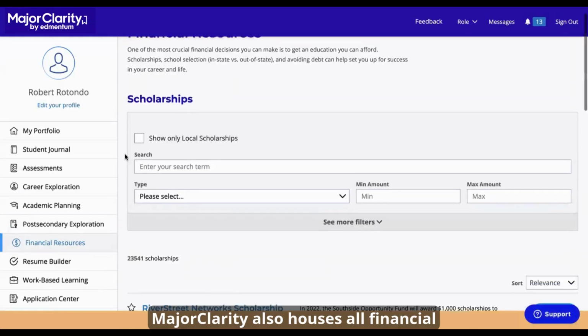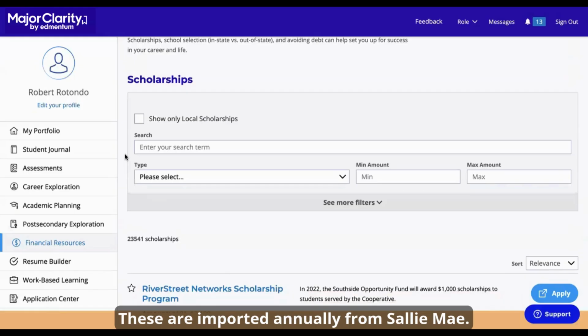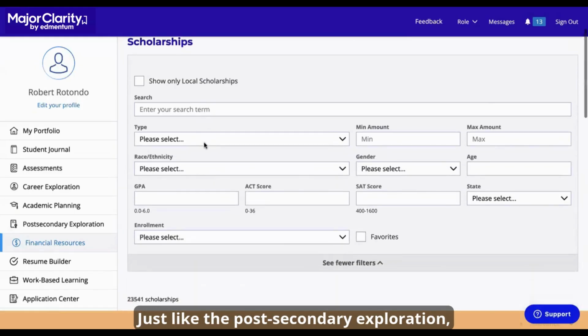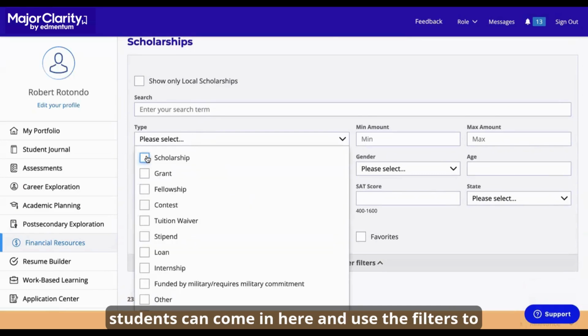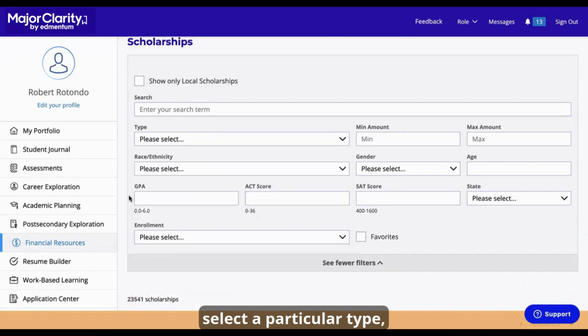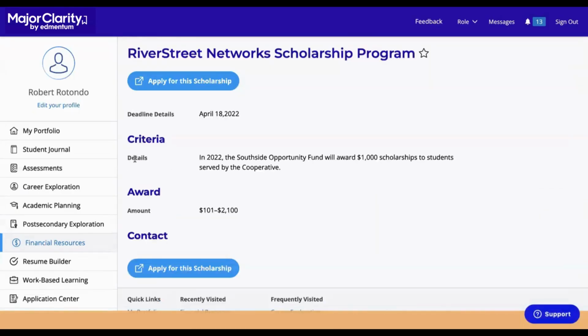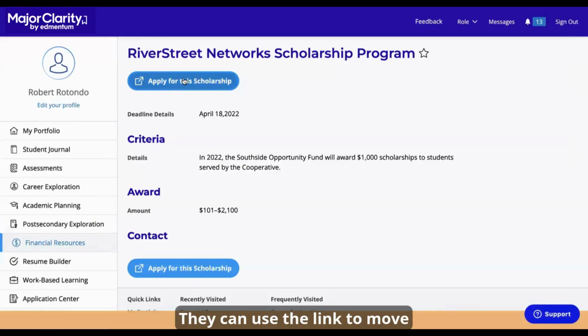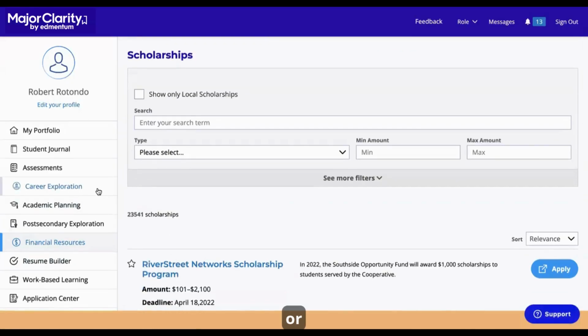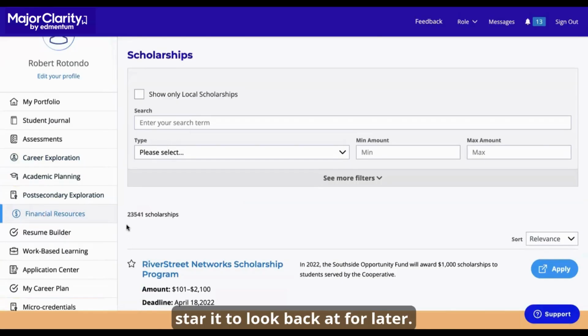MajorClarity also houses all financial resources. These are imported annually from Sallie Mae. Just like the post-secondary exploration, students can come in here and use the filters to select a particular type, or they can look at all scholarships available. They can use the link to move directly to that scholarship website to apply for that opportunity, or star it to look back at for later.